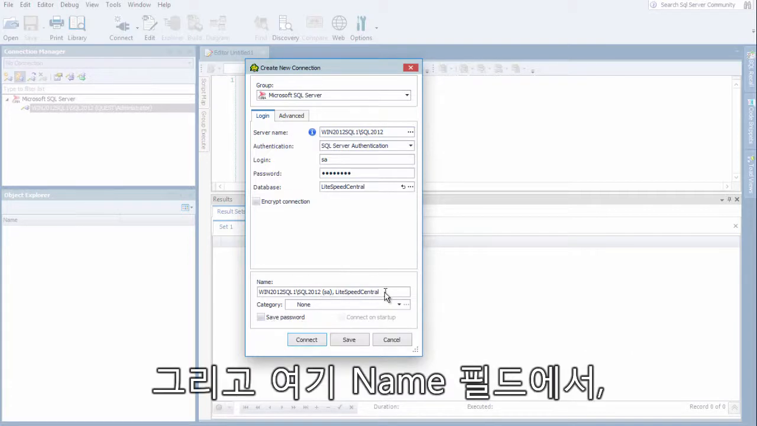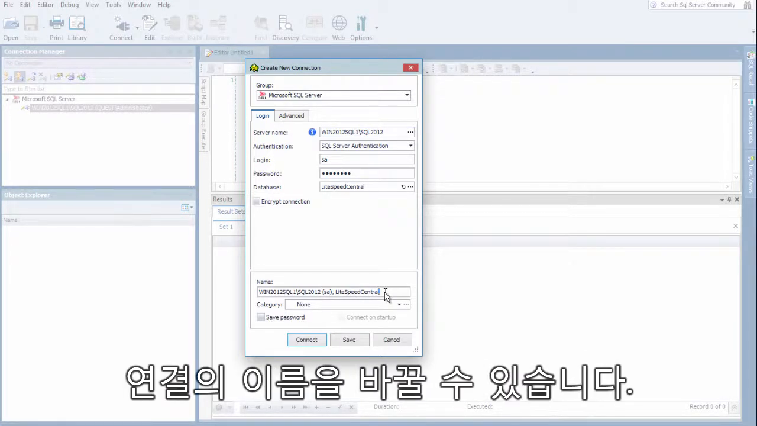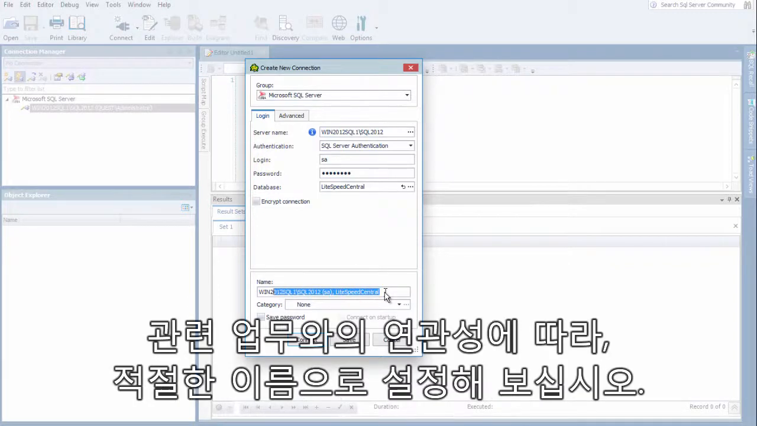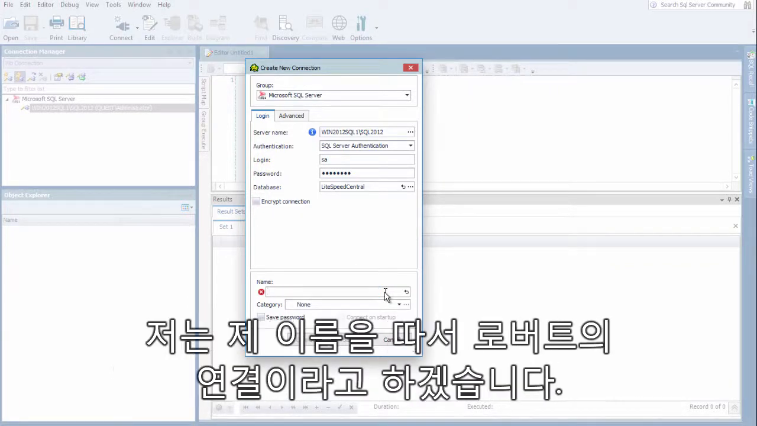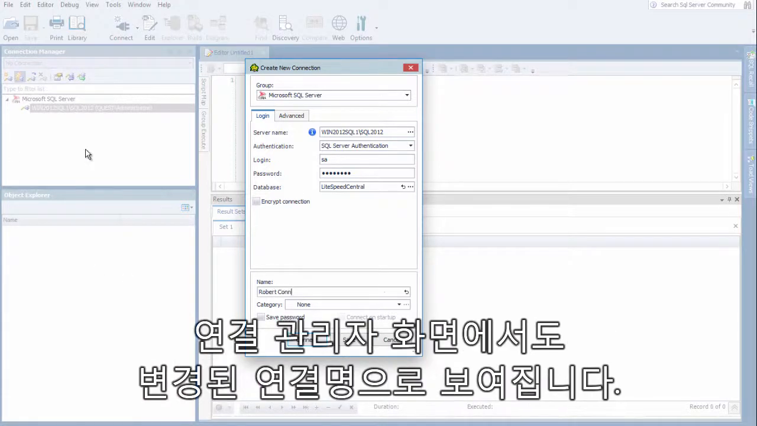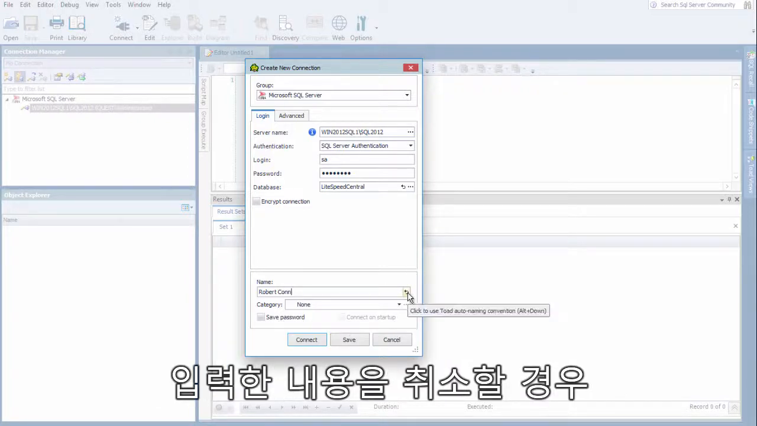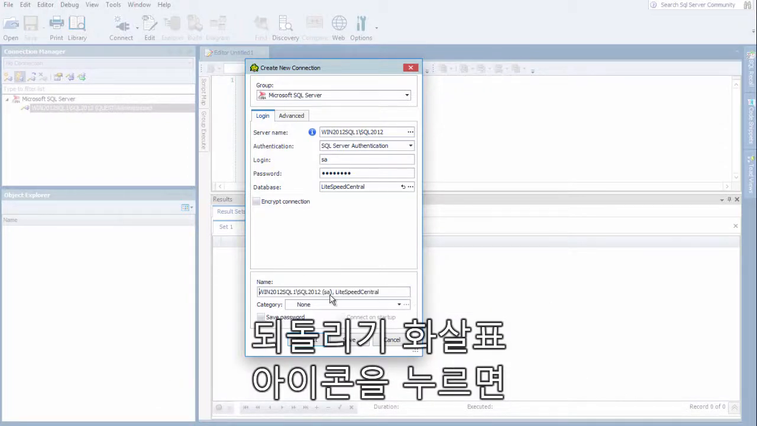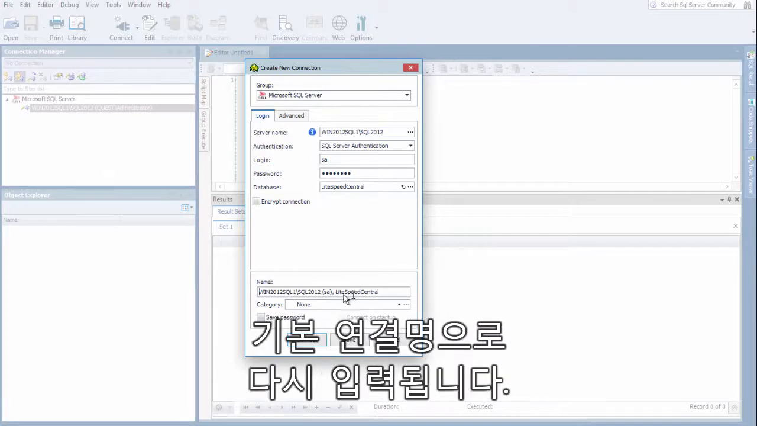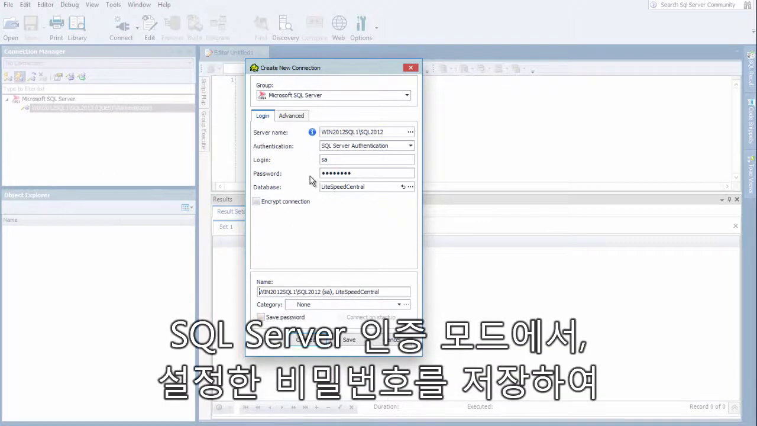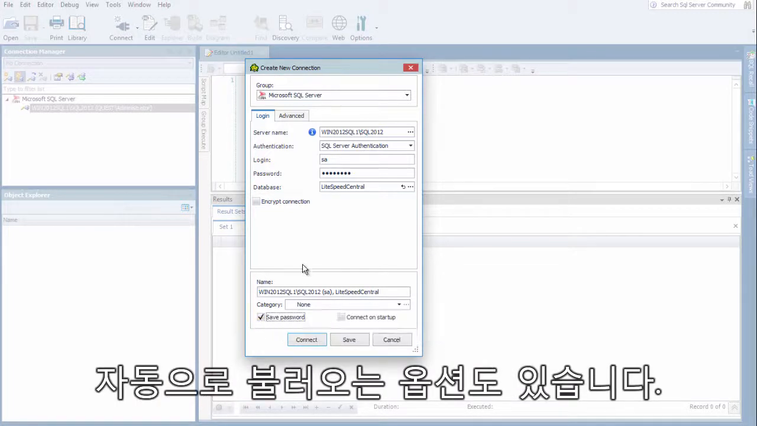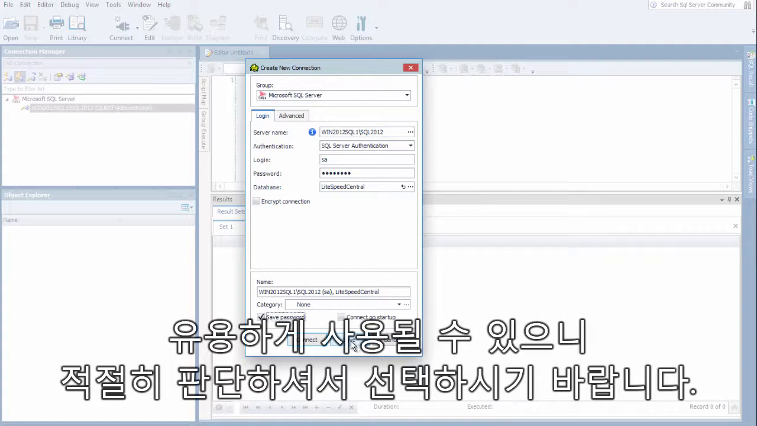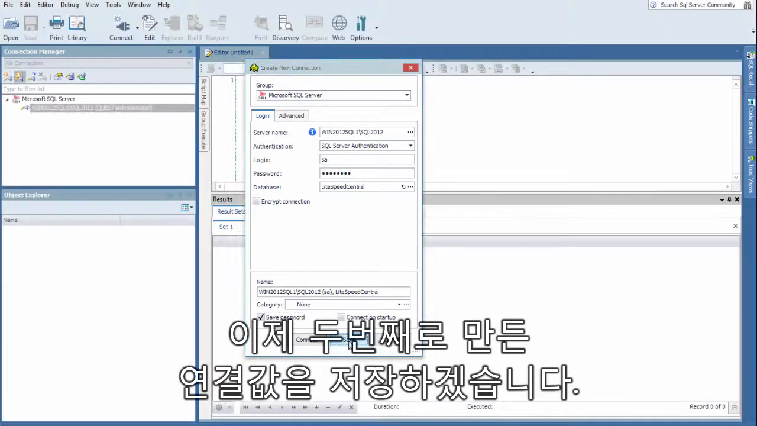And you can also, down here under name, you can actually change the name of the connection. So if you wanted something more meaningful for you, you could say Robert's Connection, and that will show up in the Connection Manager. If you start typing and you want to back out of it, you can simply click this arrow and it will revert back to the default naming scheme. And under SQL authentication, you have the option as well of saving your password, which is what I'm going to do here. That may or may not be the right option for you. And again, I'm going to choose Save.